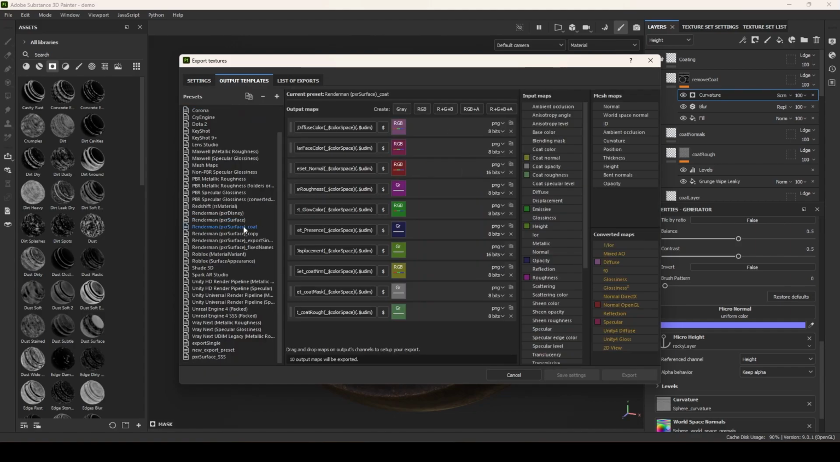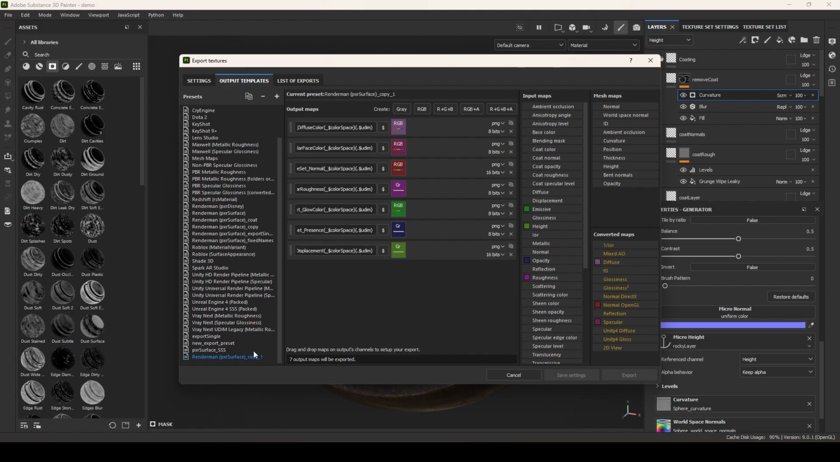I already have mine right here, but what we're going to do is go over to our output templates. We're going to click on this, which copies or duplicates our template. I'll call this one Pixar surface underscore coat layers. There we go. Personally, in my case, I know I'm not going to need a spec. Let's not mess with them too much. I would get rid of some of these, but we don't need to.